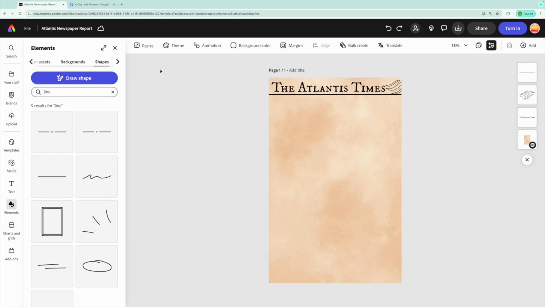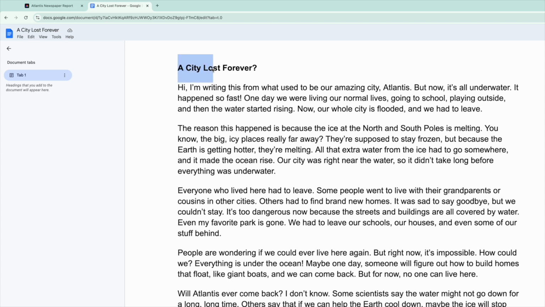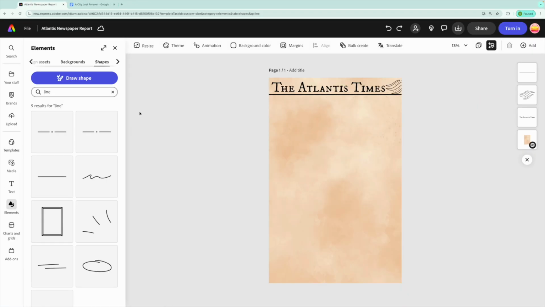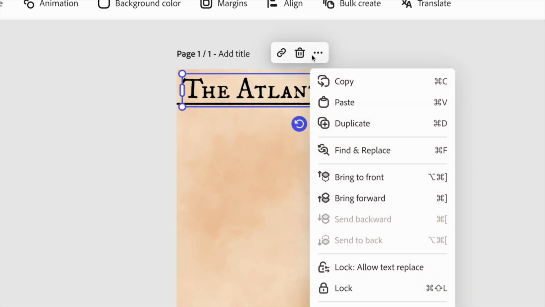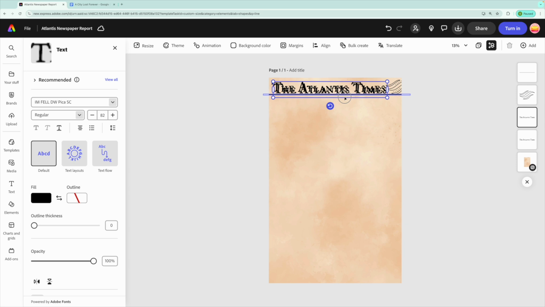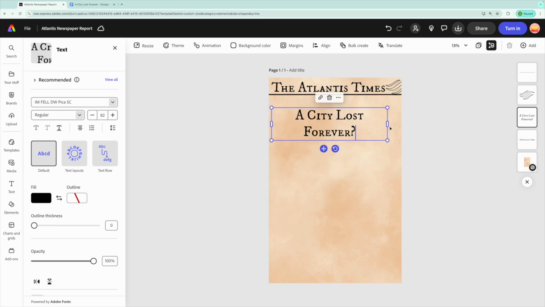That looks great. Okay, next we're going to add our headline. So my headline for this newspaper article is "A City Lost Forever?" Right, so let's duplicate this text box where we've got our newspaper name. So select it, 3 dots, duplicate, and now I'm just going to copy and paste. So Control-C, Control-V, that headline in.